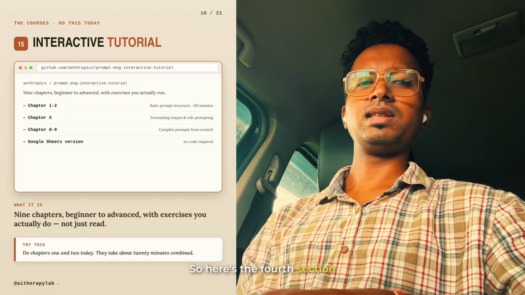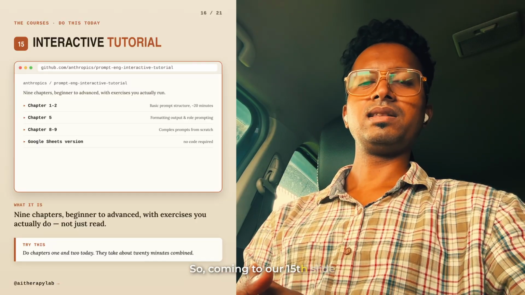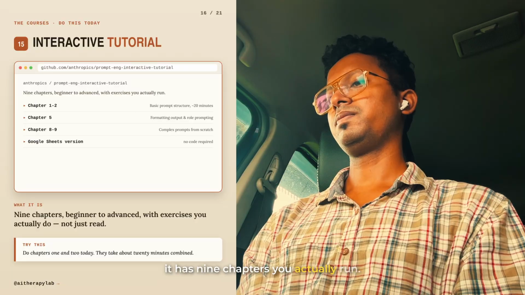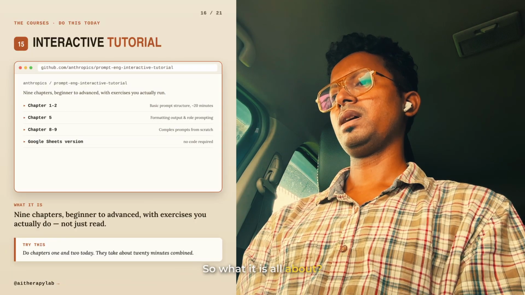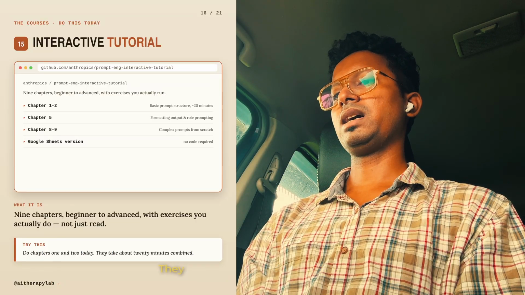So here's the fourth section, that is courses. Do this today. So coming to our 15th slide, that is interactive tutorials. It has 9 chapters you actually run. So what it is all about: it leads from beginner to advanced with exercises you actually do, not just read. So you can try doing chapters 1 and 2 today. They take about 20 minutes combined. So you can start with small chapters and then move on to the next chapters.